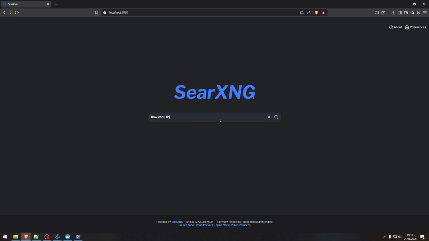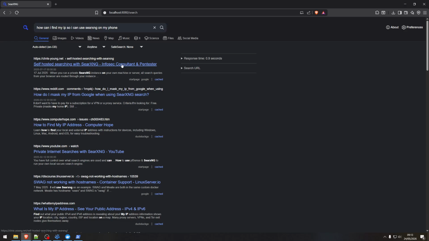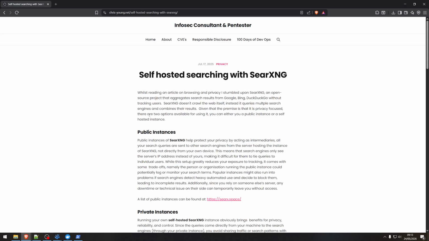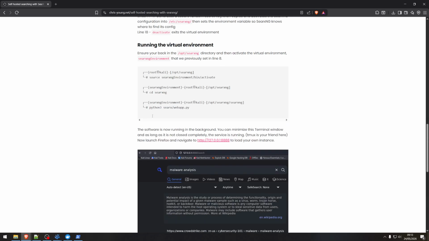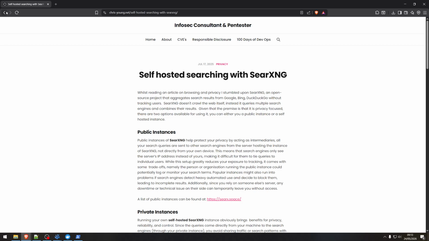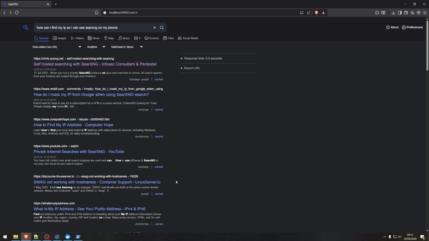Let's see. How can I find my IP so I can use SearXNG on my phone? I self-host the search engine. If you're not home, you can actually do this too, I think.